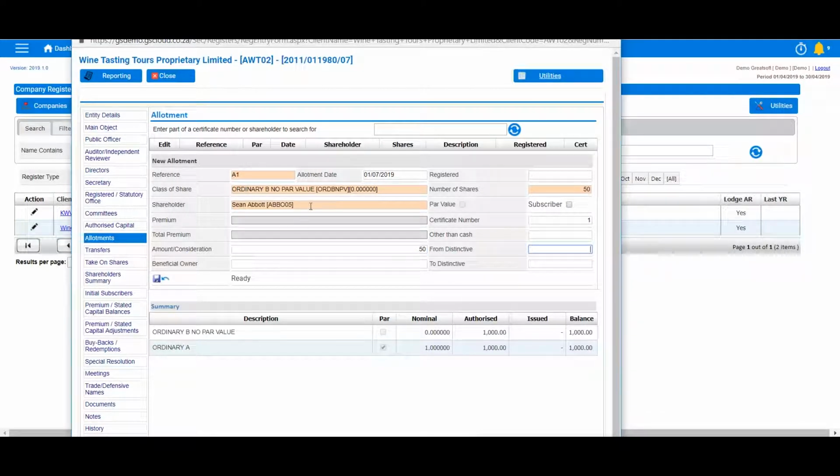In instances where the shareholder selected will be acting as a nominee for another party who derives the benefit of the shareholding, the name of the beneficial owner must be captured here by selecting the relevant name from the pick list which appears. They too would need to first have been created in CRM.